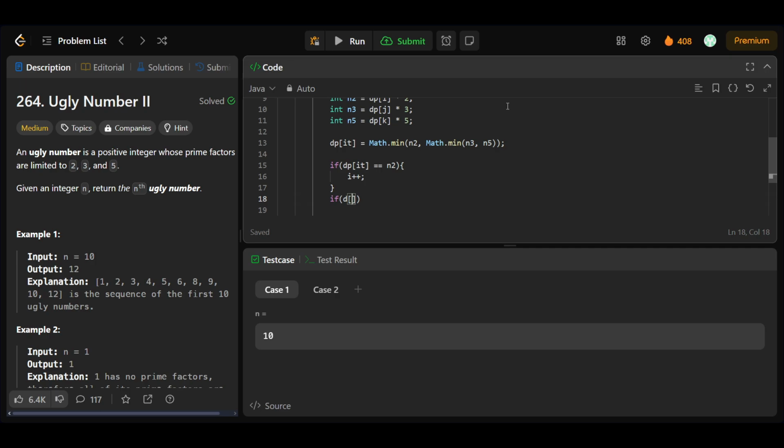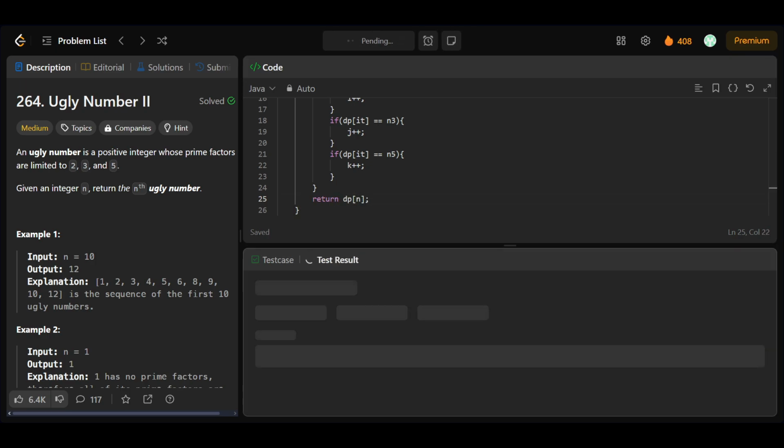Then we check if dp of it is equal to the number when multiplied by 3, in that case I need to increment j. And then I check if dp of it is equal to n5, in that case I need to increment the k pointer, and at the end I'll just return dp of n. Okay, now let's give it a run.